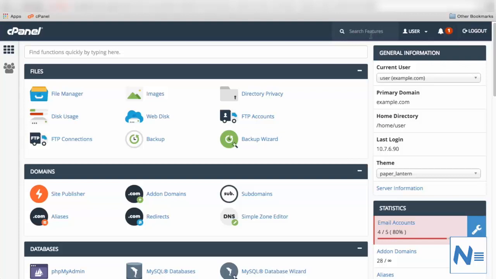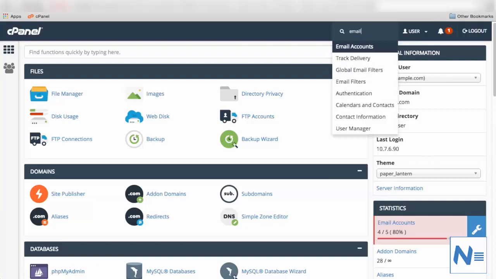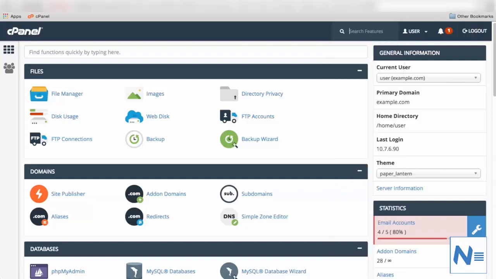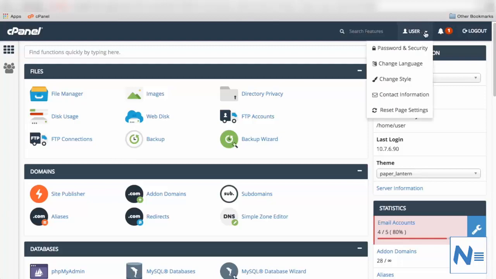The top navigation bar also includes a search text box to allow you to search for features. It works just like the main search box. cPanel will filter the results as you type. Next to the search box, you'll see a menu with your cPanel account username on it. This menu allows you to quickly access some features so that you can use it to change your account password, change your interface's language, and change your account's contact information and notification preferences.